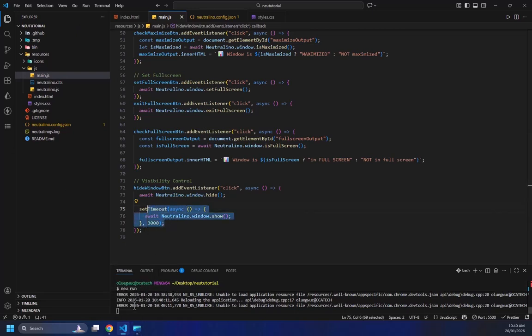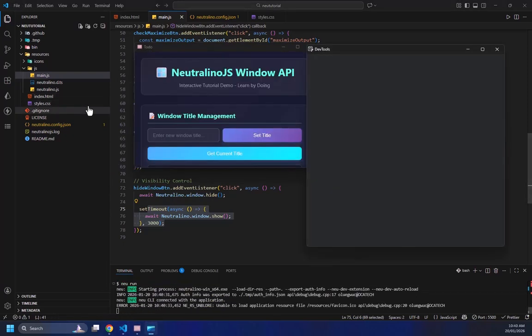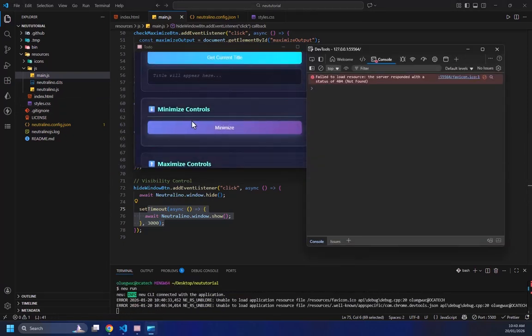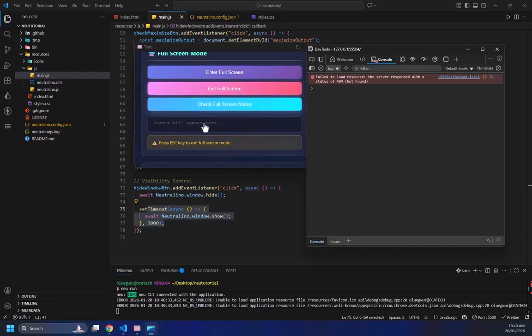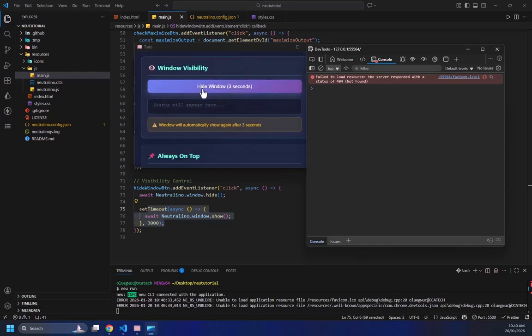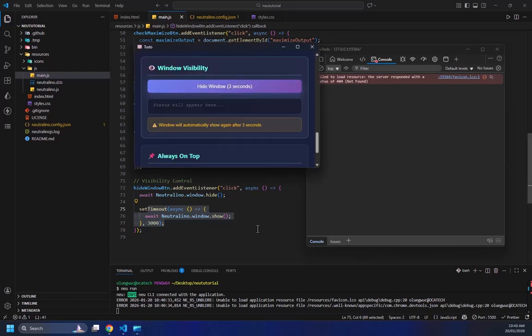What I'm going to do, I'm going to manually stop our application. I'm going to press Ctrl+C to stop it. Now I'm going to run the new application again. Alright, our window has shown, and now I'm going to hide the window. Let's go to where we are hiding the window. I'm going to click hide. You can see it is hidden. 3 seconds. Let's see whether it will show. Yeah, okay, we have it.